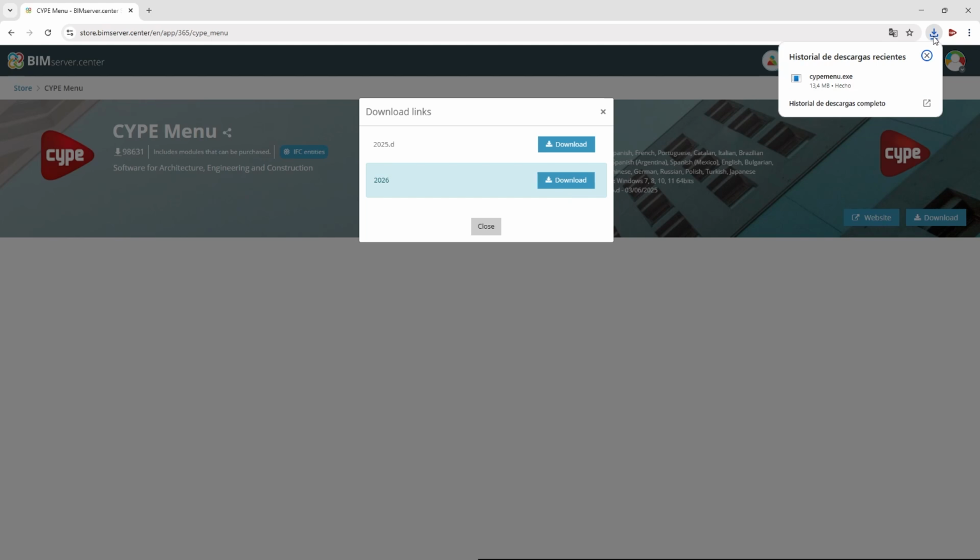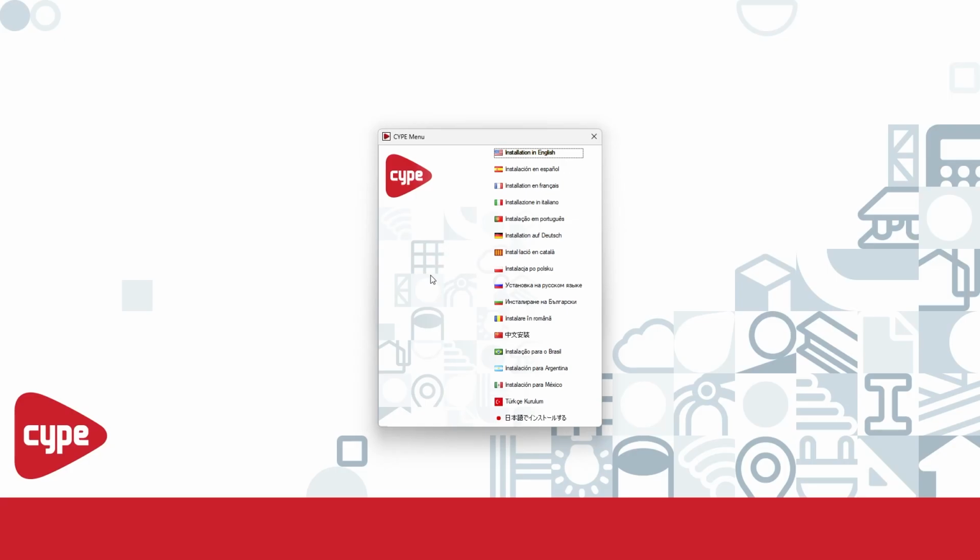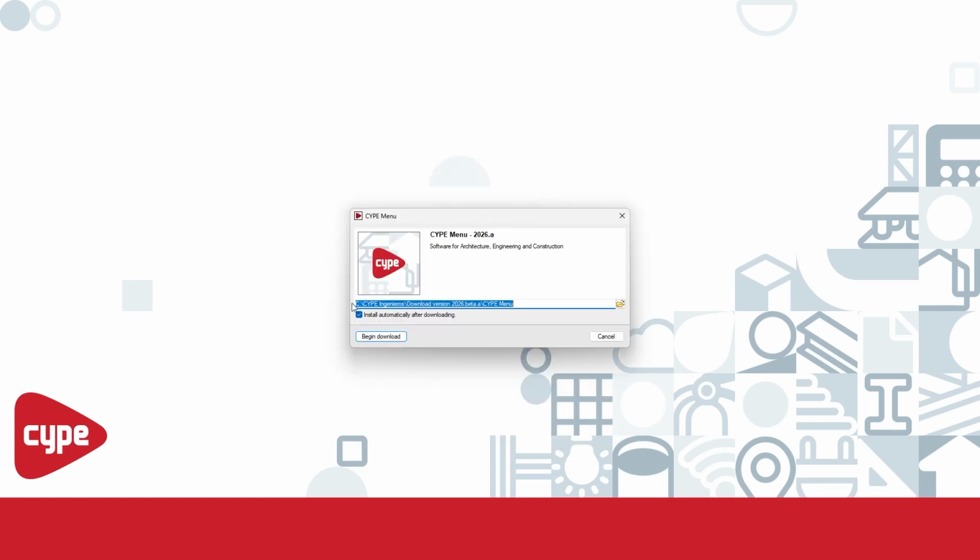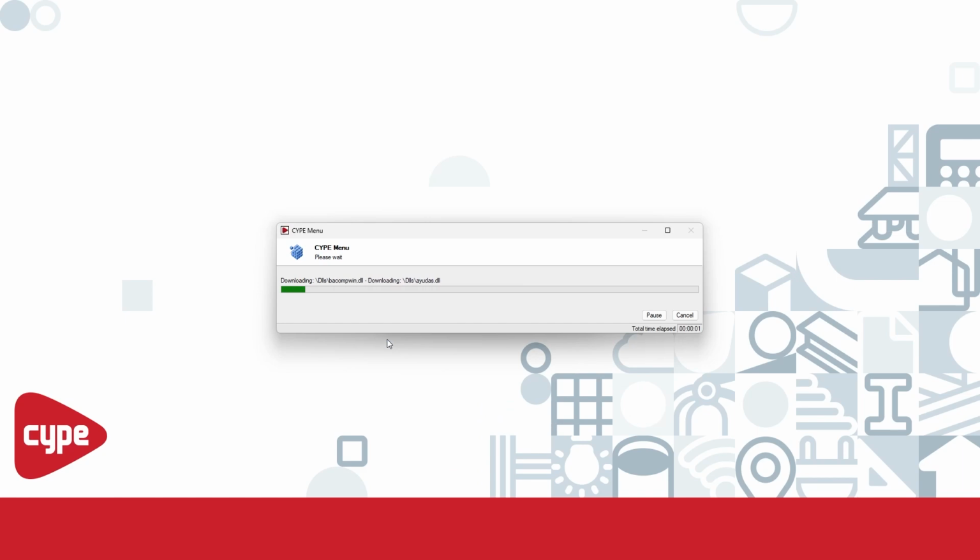To do this, we double-click on the downloaded file in the download path or click on it directly in the browser options. In the window that appears, first we select the language in which we want to install the program. In the next pop-up window, we check the path where the app will be downloaded and check the Install Automatically After Downloading box. Finally, we click on Begin Download. This way, when the program download has finished, the installation process will start automatically.